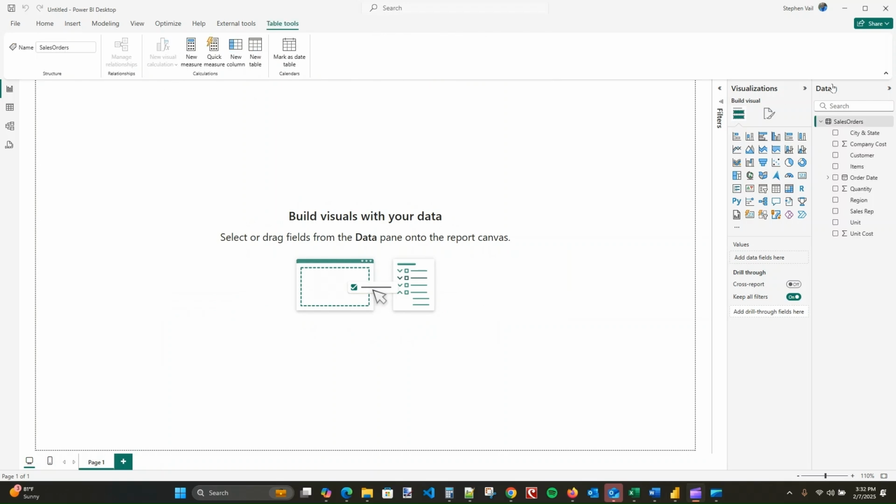Okay, in the data pane, we can see our sales orders table. And in our sales orders table, we have everything in the fields we just talked about in the Power Query editor. But there's one thing that we don't have here, and that is a total. And that wasn't in the original spreadsheet. So I want a total sales. I've got the unit cost and I have the quantity. So I'm going to multiply these two against each other, right?